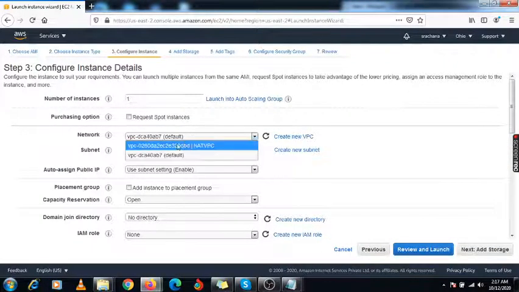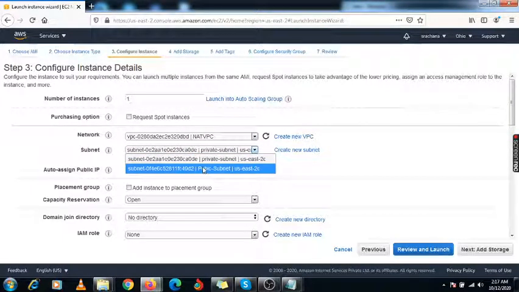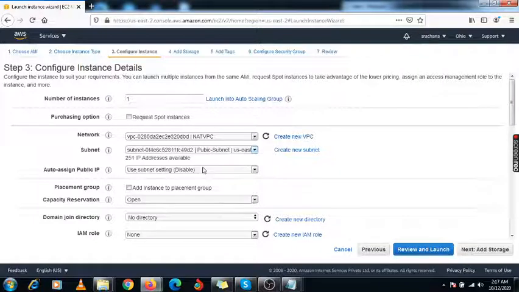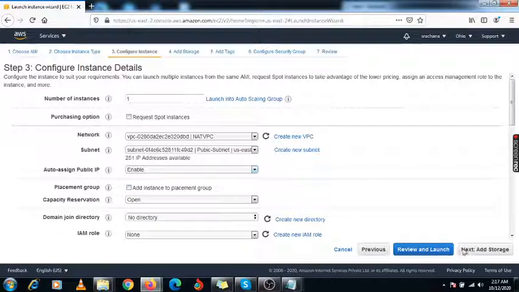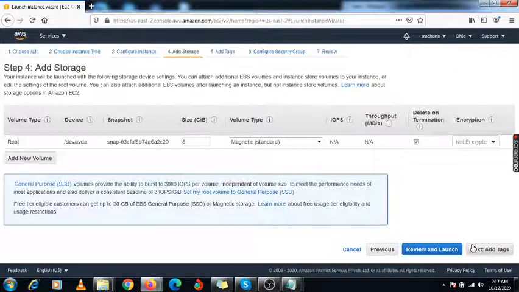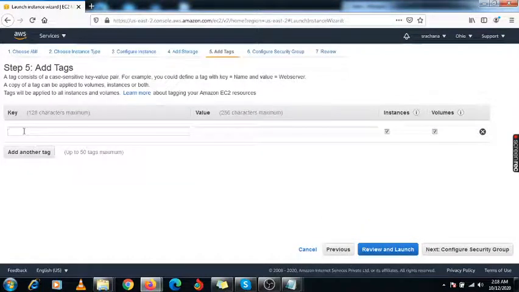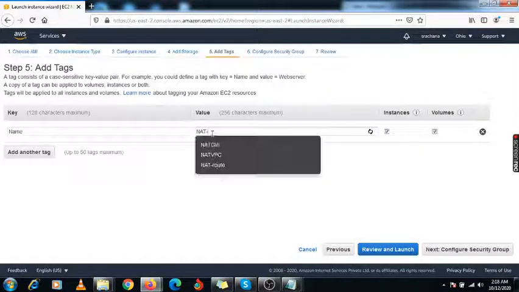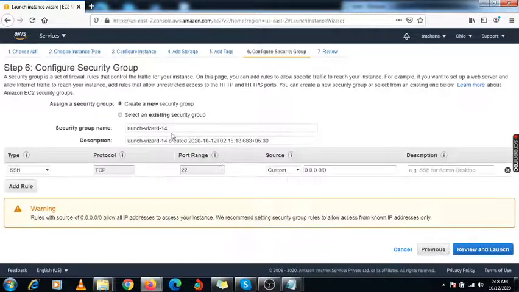Here we need to select the subnet, and for this NAT instance we are selecting the public subnet, and we need to enable the public IP. Click on next. I'm going to select one. Okay, I'm specifying the name, NAT server. Configure one security group.